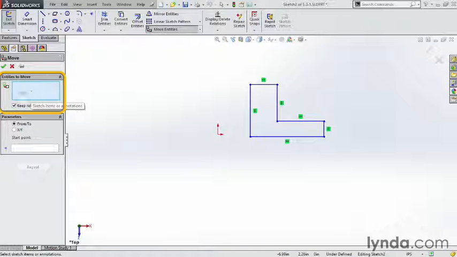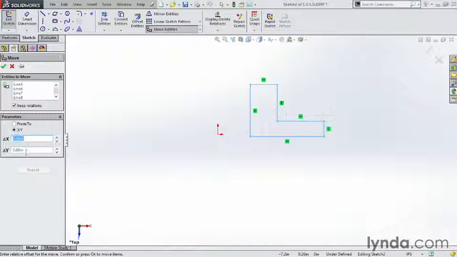Select Entities to Move is our first option. Go ahead and drag a mouse box right over the top of that. Selects everything. And then I can either go from a from-to move or an XY location. So I can switch between the two. If I want to just type in a value, I can literally use the up and down arrows or type in a fixed value.